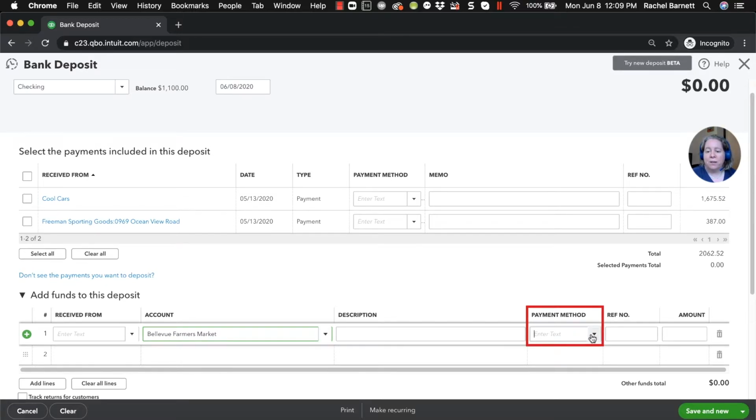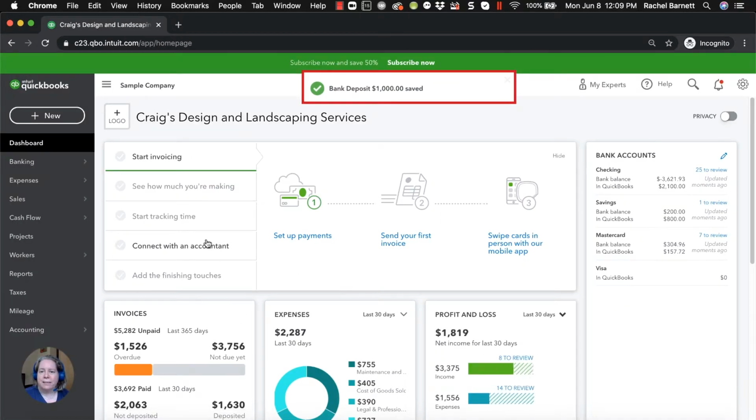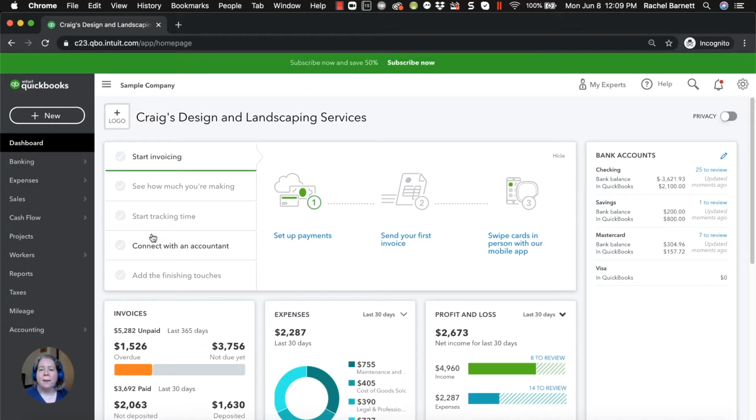Over to the right, we'll say, what are we depositing? In this case, cash. And how much? We're going to say deposited $1,000. It was a good day for ice cream sales. So I'm going to click Save and Close. So in this case, I've deposited money and I've said this money came from the Bellevue Farmers Market, but I didn't say which customer it came from.